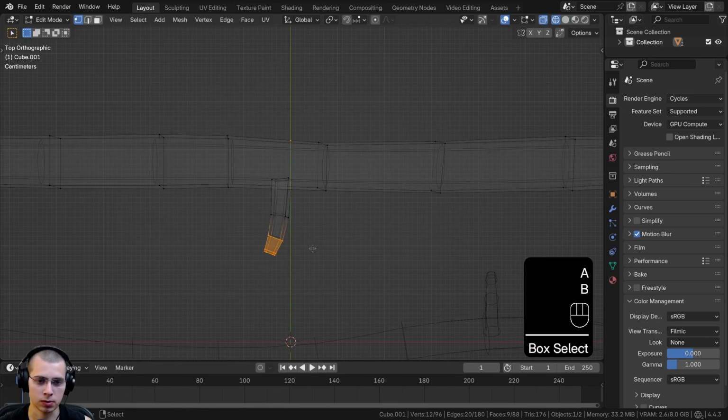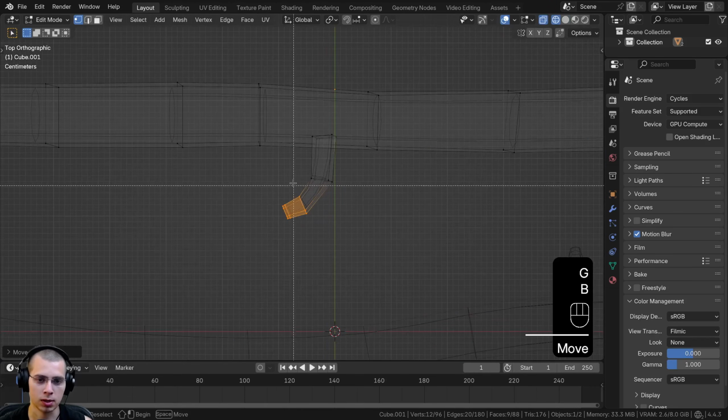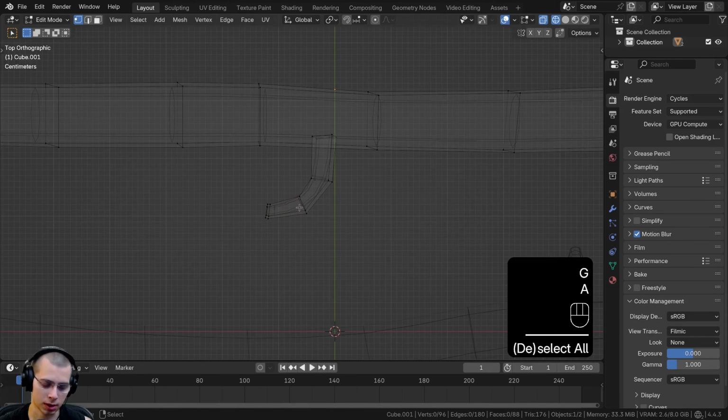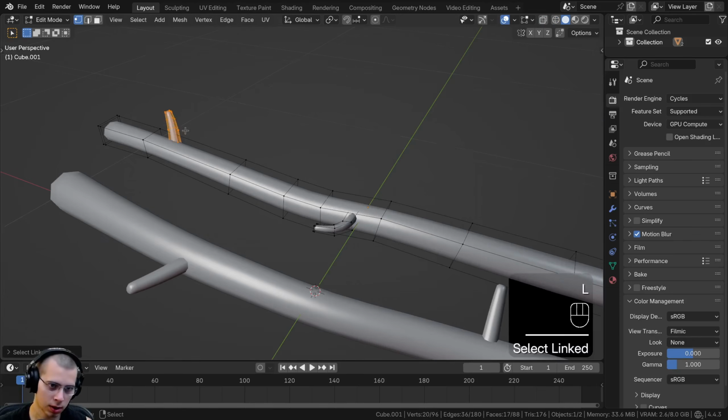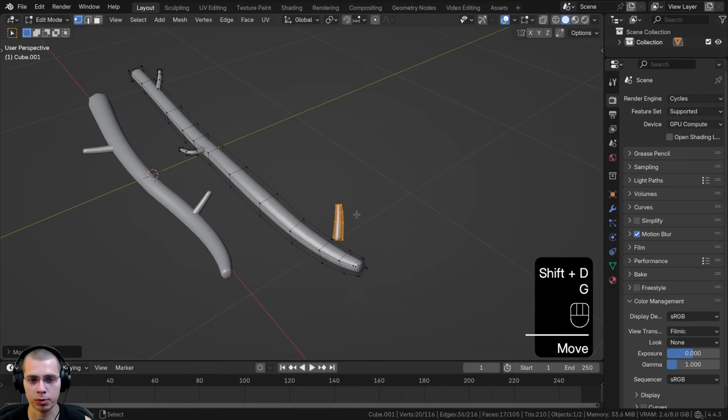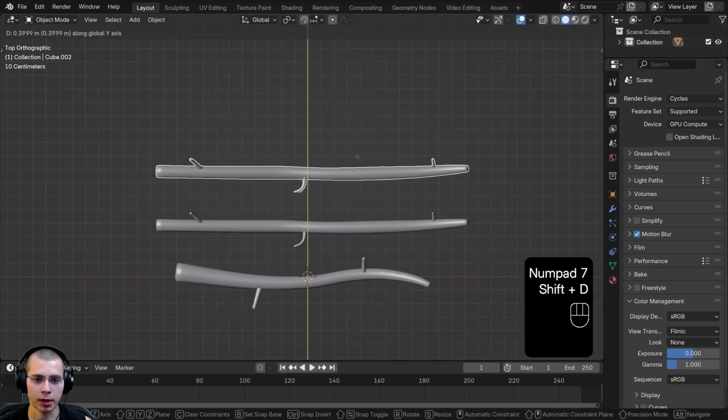And then also select the end and just rotate it so it curves over a little bit like that. Press the L key to select that entire piece and I can bring it in. And then I will duplicate this one more time and I'll put another one over here. So I'm going to duplicate this one again.